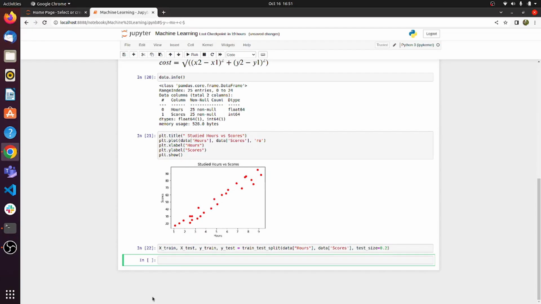See, now it has been divided into two parts: one with the training independent variables and training dependent variables, and another part with the testing independent variables and testing dependent variables. Now we will train our model using the training set, x train and y train, and we will not touch anything from x test and y test. So we will make an instance.